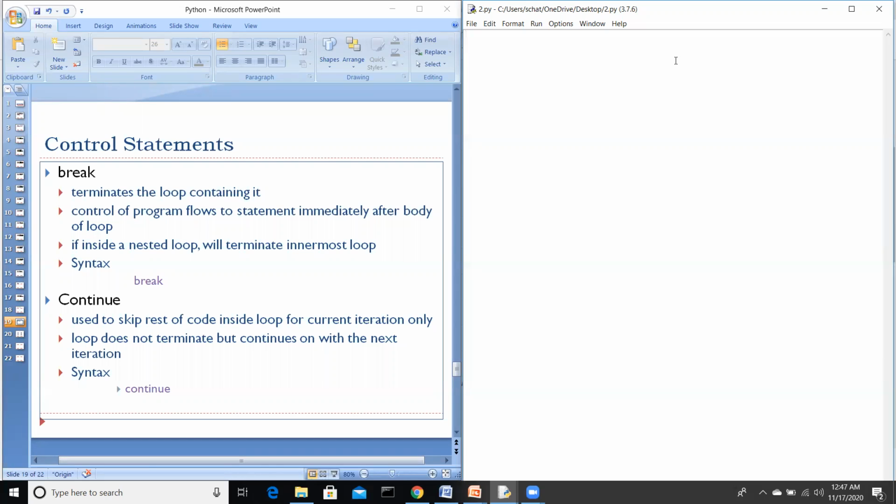Whereas continue only skips the rest of the code inside the loop for the current iteration only. It does not jump or exit the loop directly. The loop does not terminate but continues on with the next iteration. The syntax for the break statement is simply the break keyword, and the syntax for continue is the continue keyword.